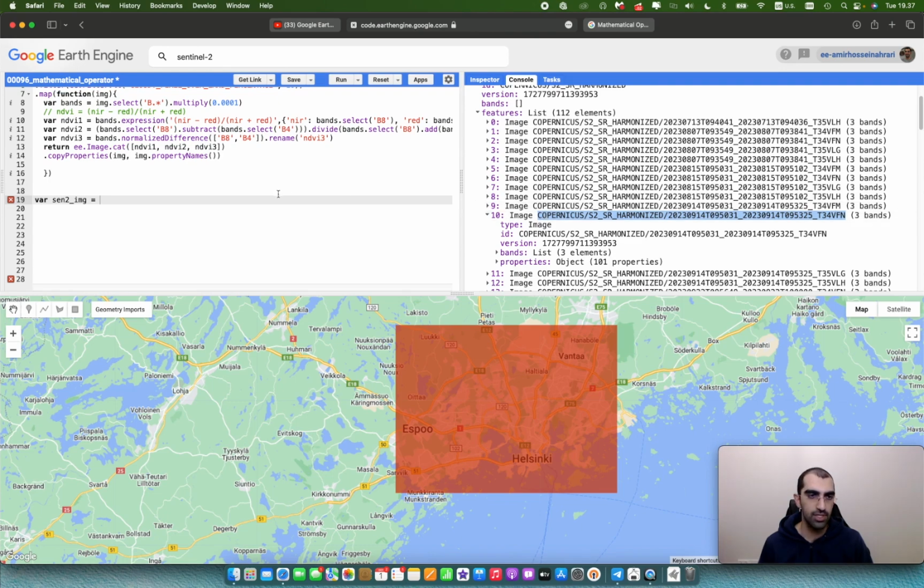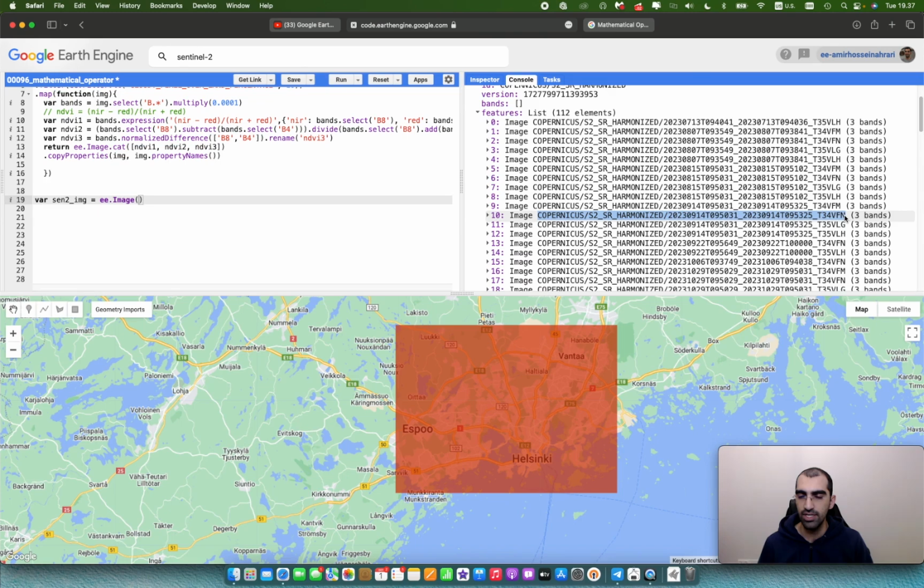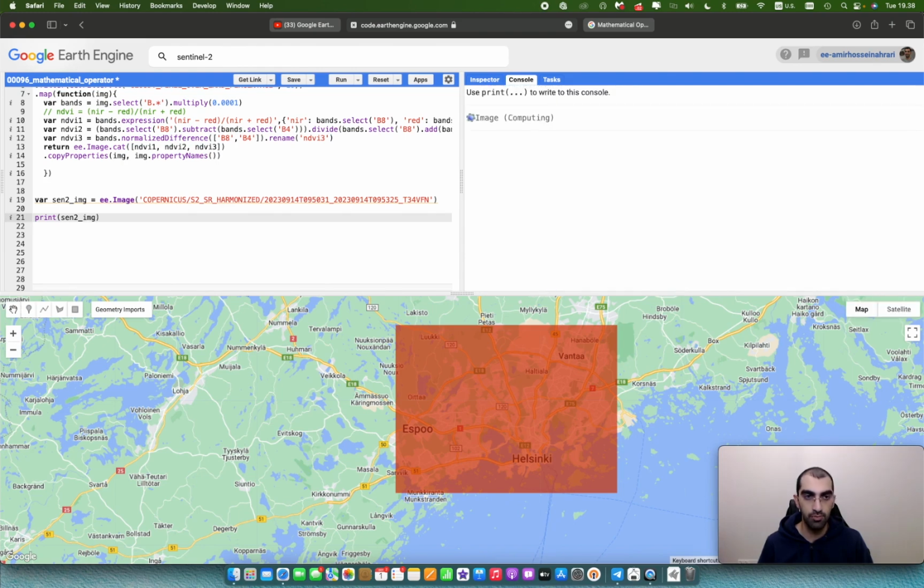So just first make an image structure using ee.Image and copy the ID that you can see here and paste it inside the quotation marks. Then print sentinel2 img to make sure that image already extracted well or not.